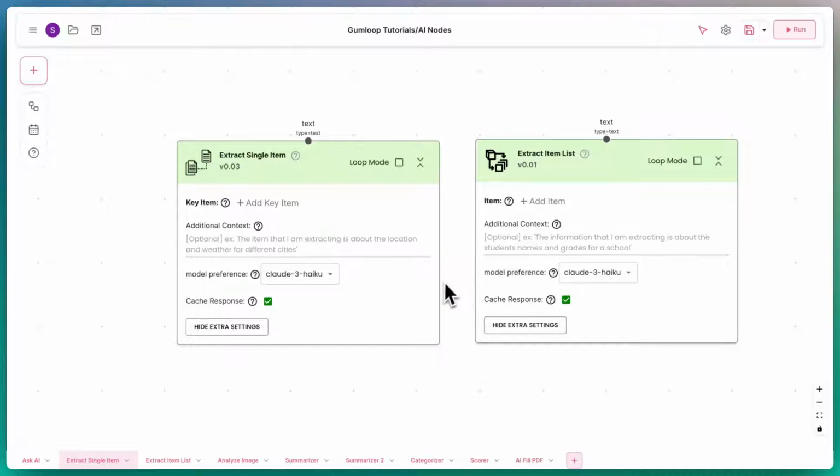Today we're looking at two nodes, the Extract Single Item node and the Extract Item List node. Let's start with the Extract Single Item node.